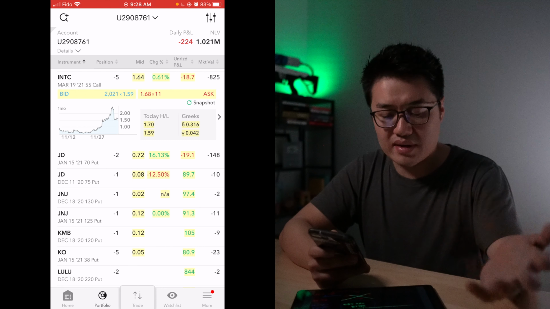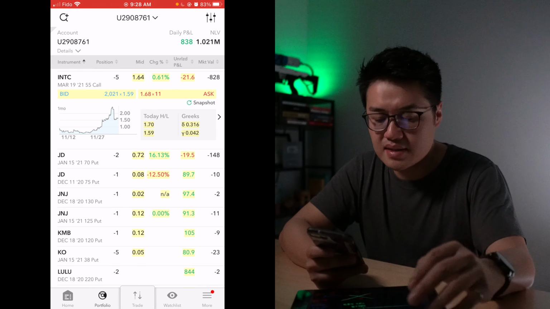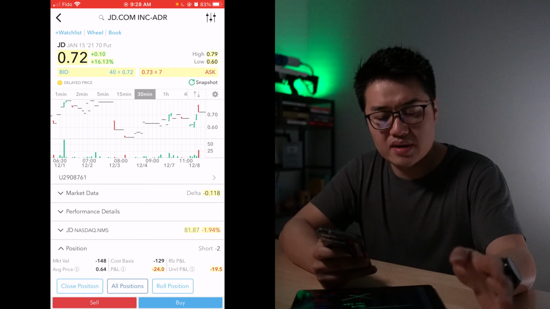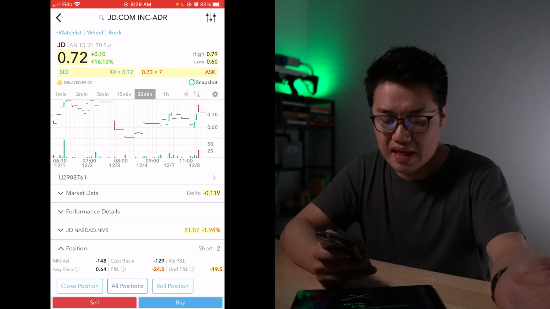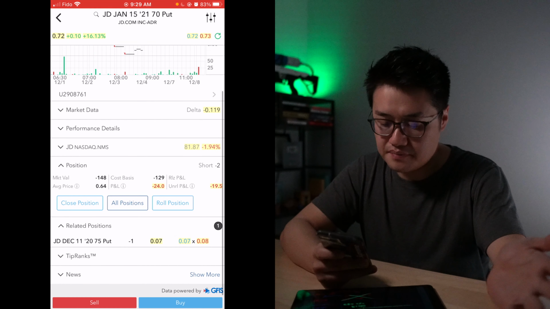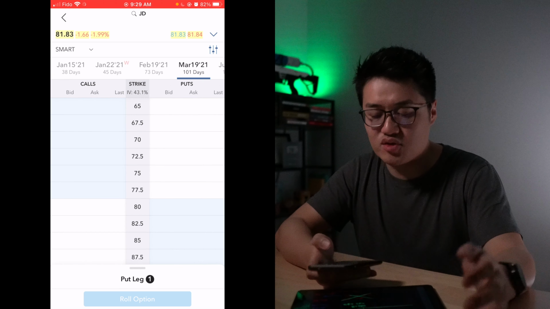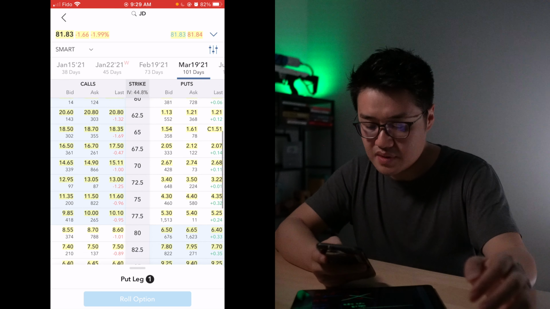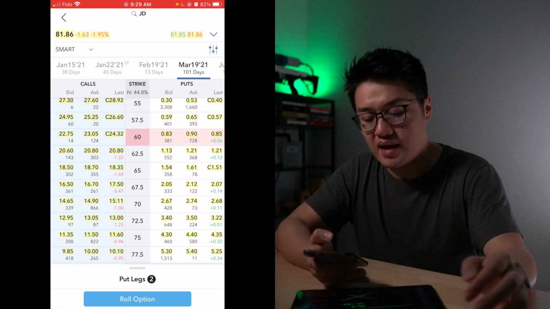All right, we'll do another example. This one is slightly in the red, but let's do it anyways. Okay, JD $70 put expiring in January 2021. So right now it's about 72 cents. I'm gonna roll this as well. So right now I'm gonna look for the puts that's greater than 72 cents. Let's do the March again, 100 days away, 72 cents. So I'm gonna shoot for this $60 one at 90 cents.